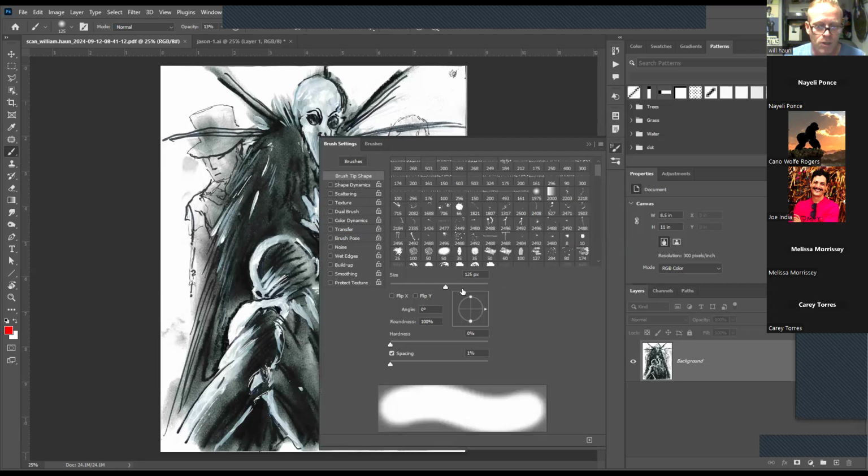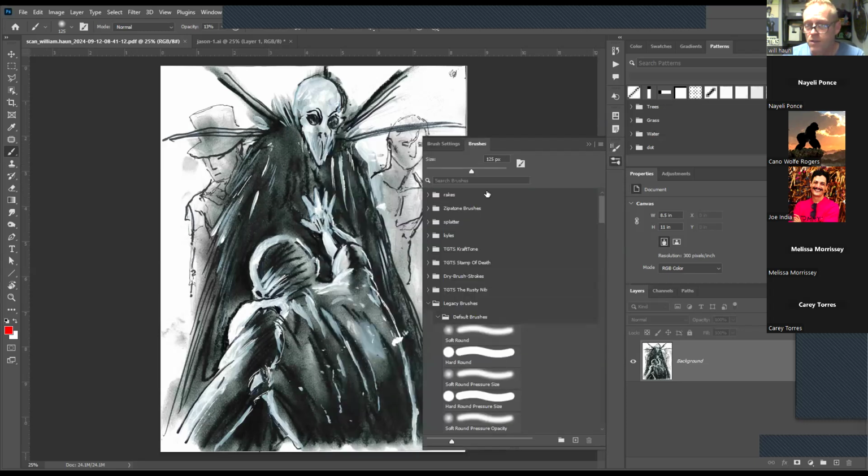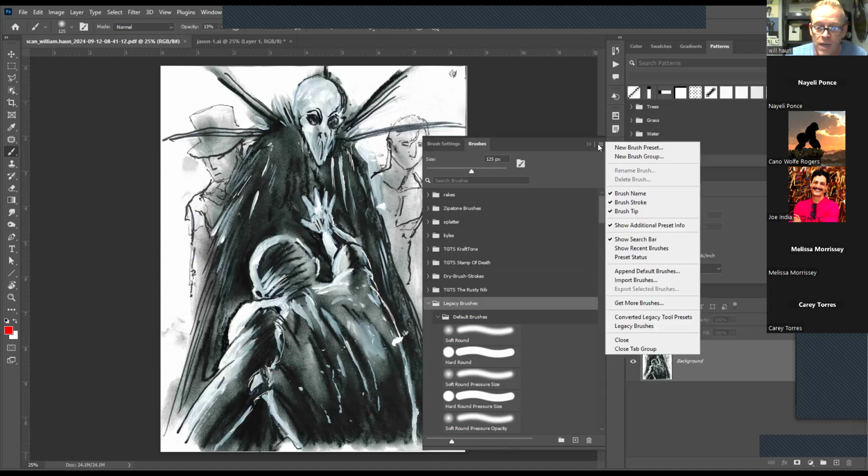I'm going to go to my brushes, and you're not going to see these brushes. You guys probably don't have rakes and zips and splatters and stuff. Maybe you do. Maybe you get all types of different brushes you've been downloading, and that's awesome. But you'll probably have these legacy brushes. And if you don't see your legacy brushes, you're going to go to the little sandwich icon and then just choose legacy brushes. These are the ones that came bundled with Photoshop about 3 or 4 years ago.